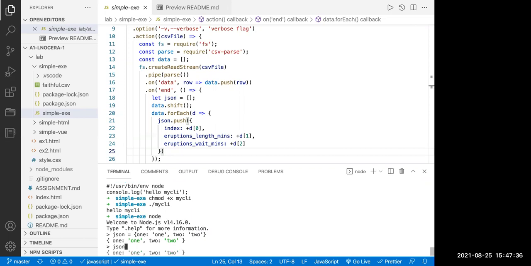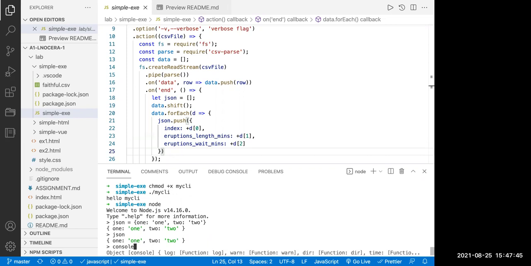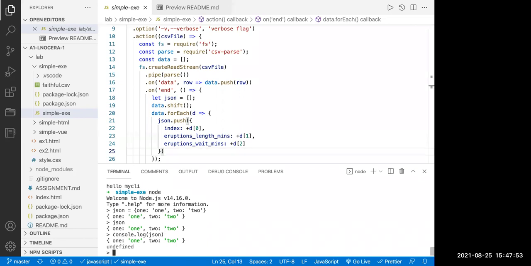I don't know actually if the console is working here. Yeah, console.log JSON. Normally it prints. Okay, so it doesn't work. If you do it in the browser, it's going to print something like object, which doesn't help you to see what's inside.